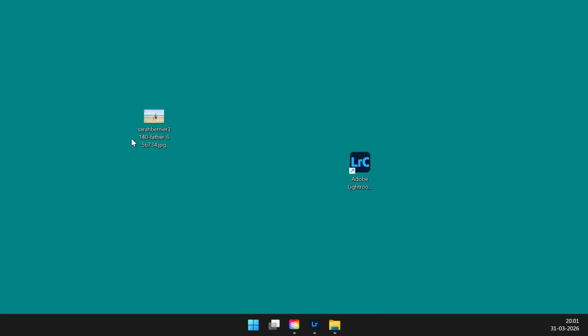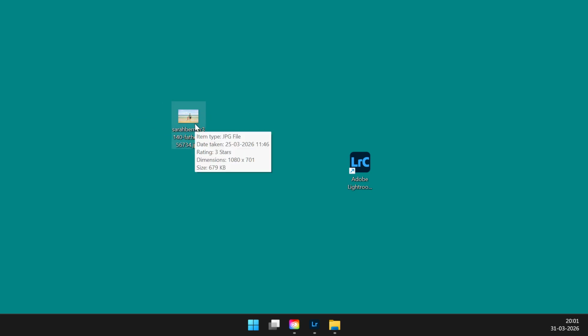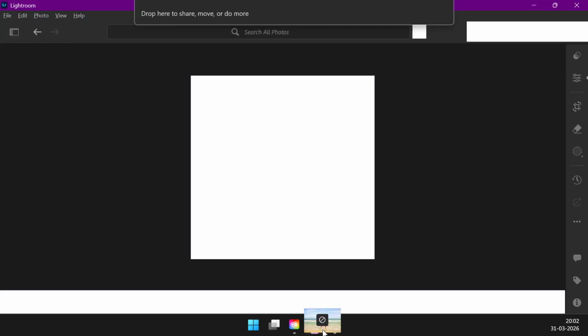First, let's start with the most common fix. Move the photo file to your internal drive. If your image is stored on an external hard drive, USB drive, network location, or cloud-synced folder, Lightroom may have trouble accessing it. Copy the photo to a simple location, like your desktop, or a folder on your SSD or internal storage. Then, try opening it again in Lightroom. This alone fixes the issue for many users.